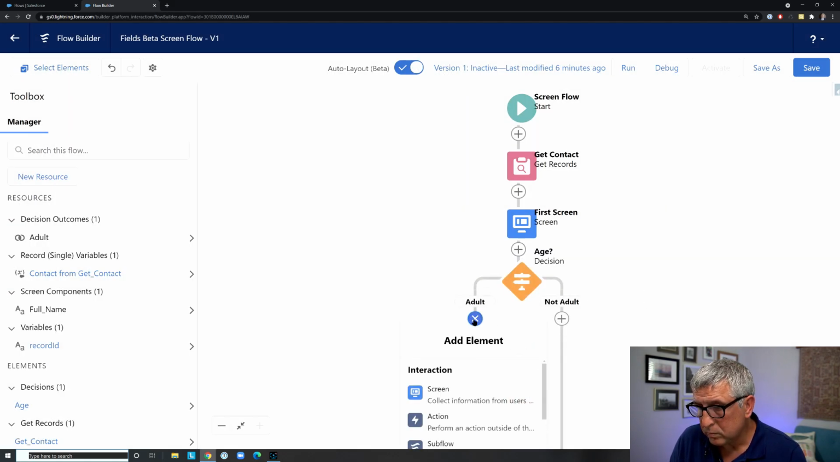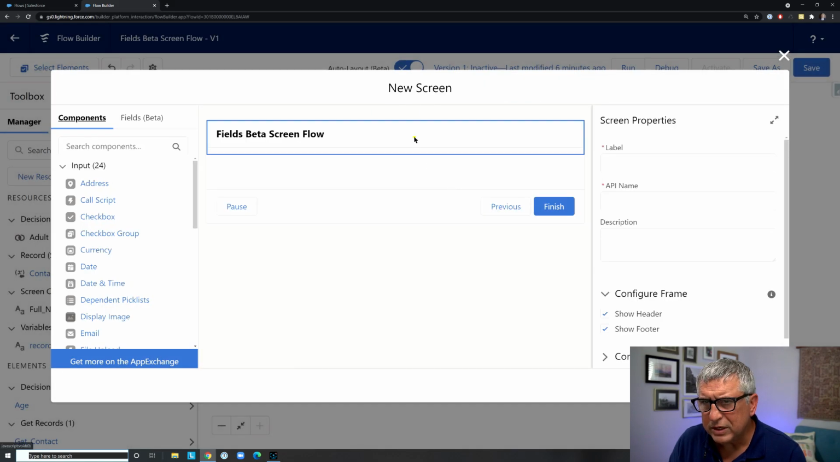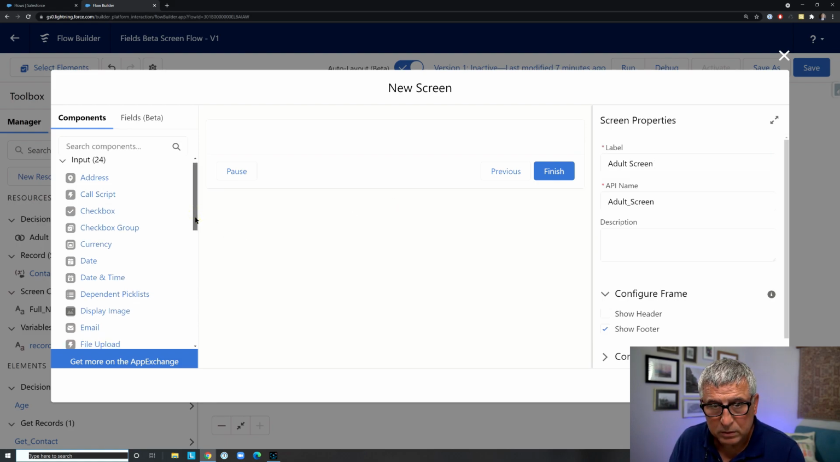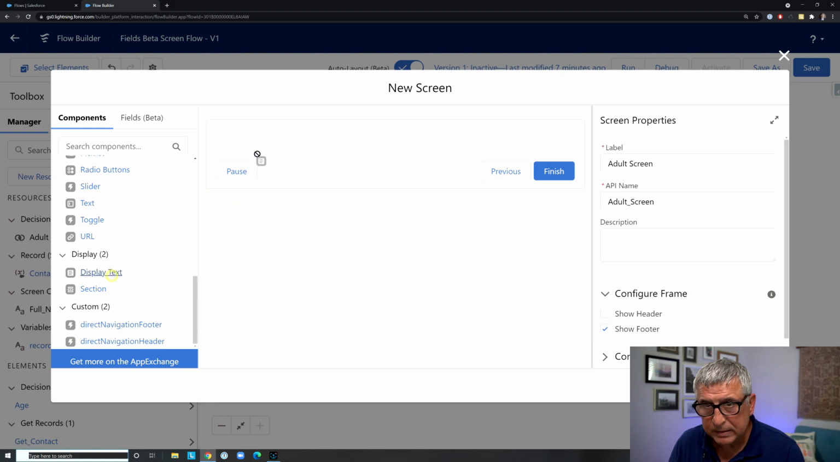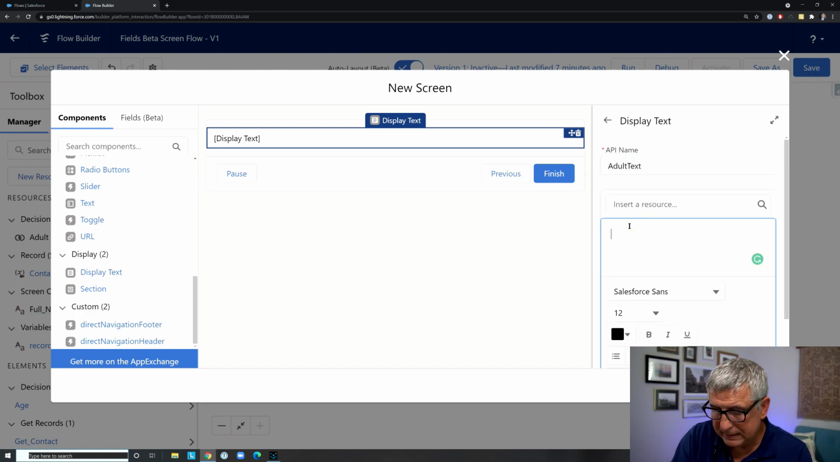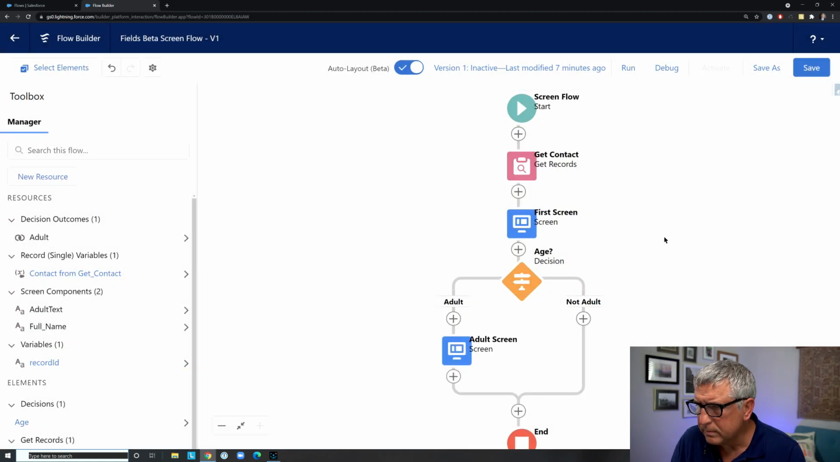So let's add a screen component and call this one adult screen. Display text. Adult text. This person is an adult. Okay, so done. Let's save this one.